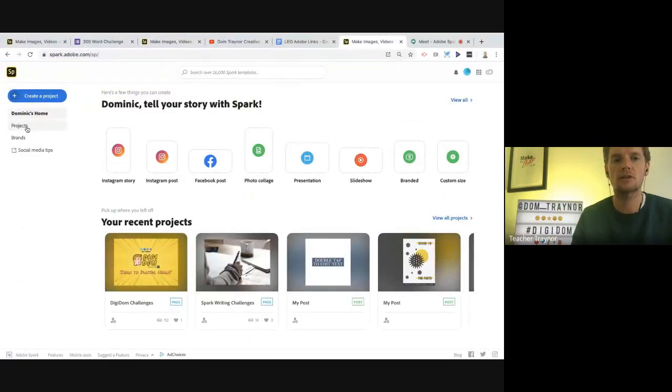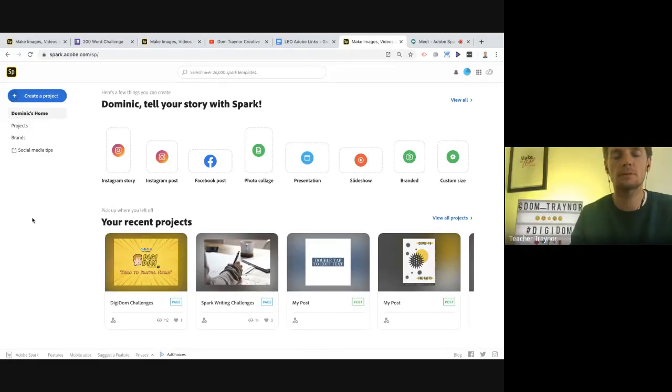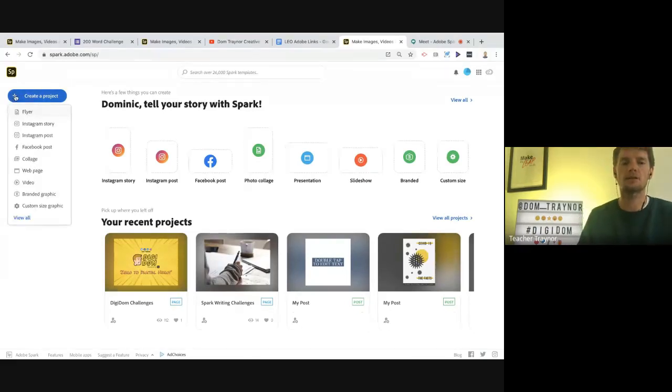Start off here. So you're going to be in spark.adobe.com. You're going to log in with your school, your normal Google address, I guess you would call it. And, go on, someone got a question? No, maybe not. Okay, so I'm going to create a project. I'm going to show you how to do the DJ poster. I think, no, I'm going to do it a different way.